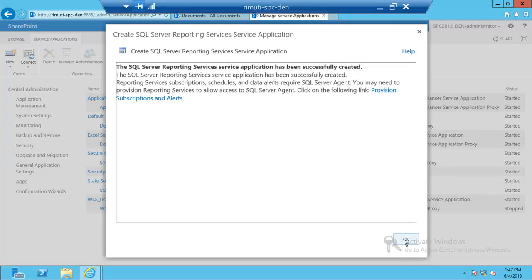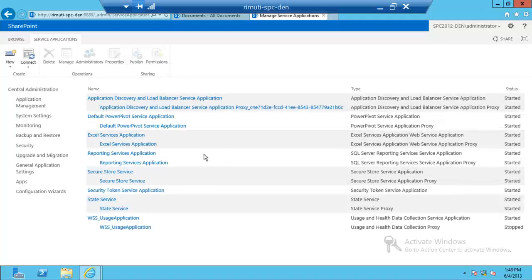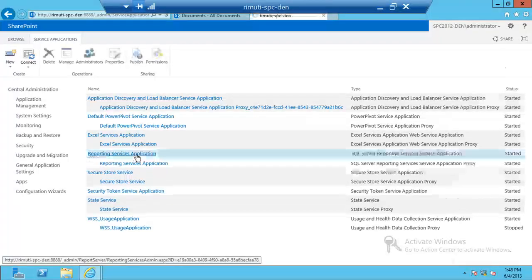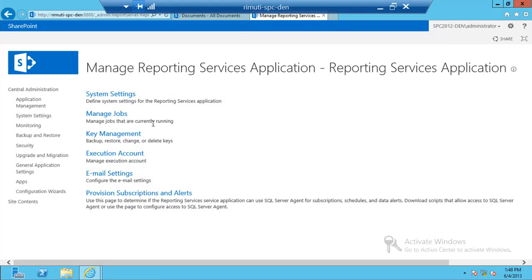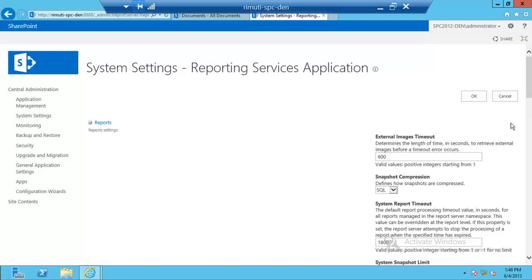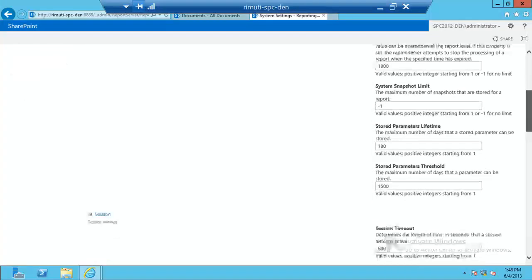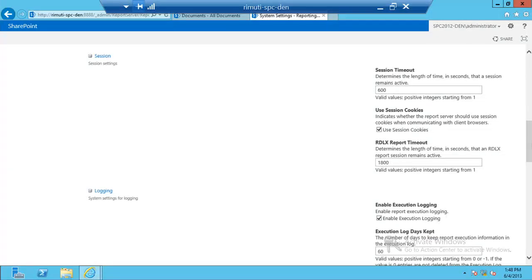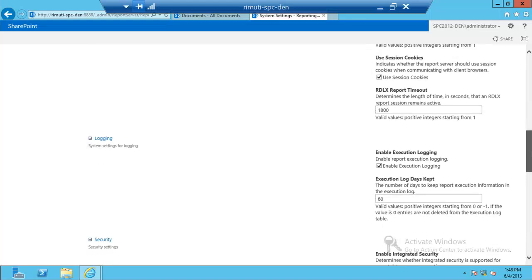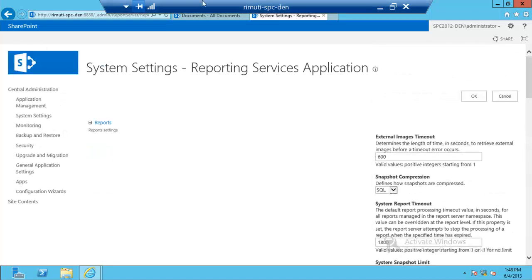OK, we're good. So now I have my services application. If you click on it, you'll see a whole bunch of management options here, particularly under system settings. Just give this a second to warm up. You'll see settings for setting timeouts and setting levels of logging and, for example, session timeouts and report execution timeouts and whether you want execution logging, all that sort of stuff. So now we've got our service application created.